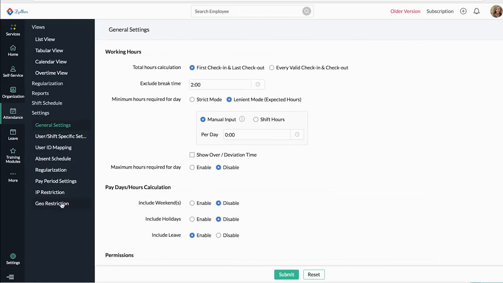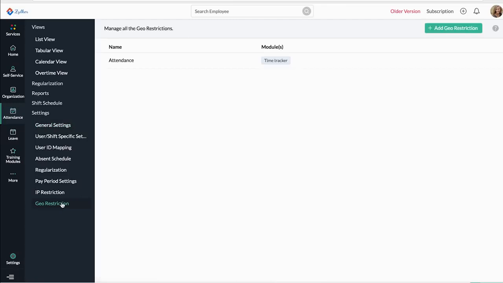When your employees are in a client's location, you can restrict them to mark their attendance within the geo range of the client's location under geo restrictions. You can also configure settings for your employees' shifts under shift schedule.